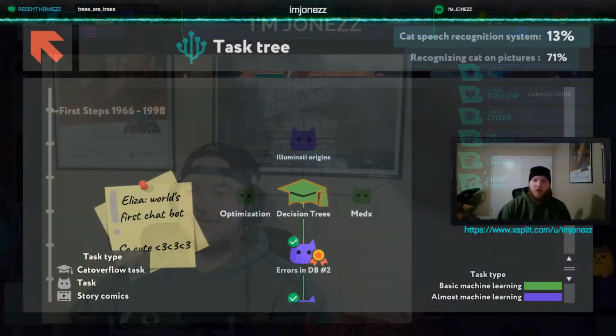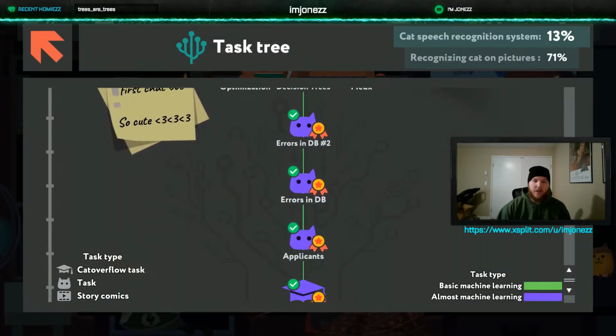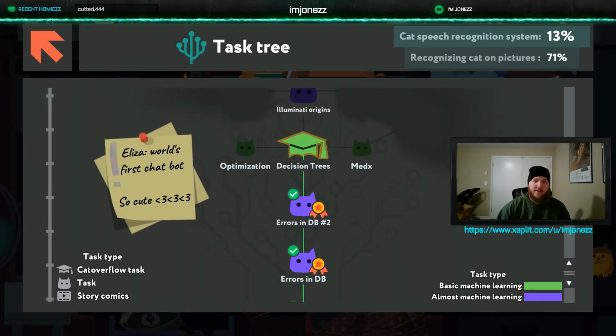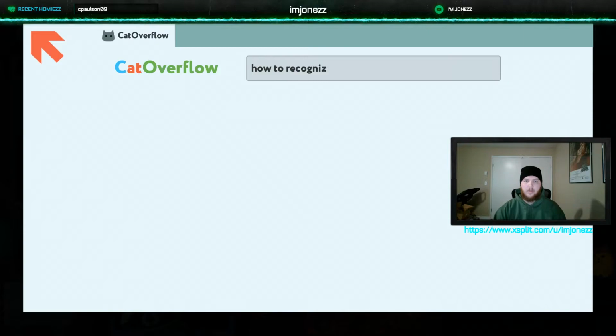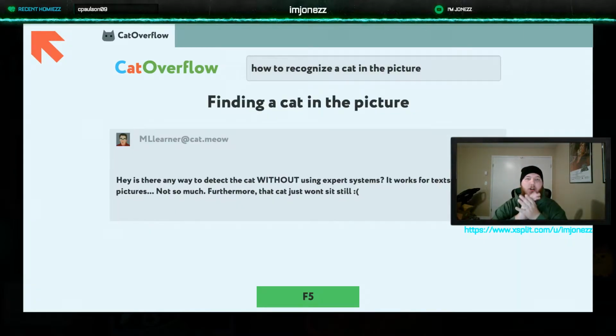So let's just hop right in. Let's go learn about decision trees. All right, here's our first graduation. And you can see in here we get these cute little sticky notes to commemorate our journey. And we can review the comics, and this gives us a nice little overview of what tasks are available. Okay, so next part, how to recognize a cat in the picture.